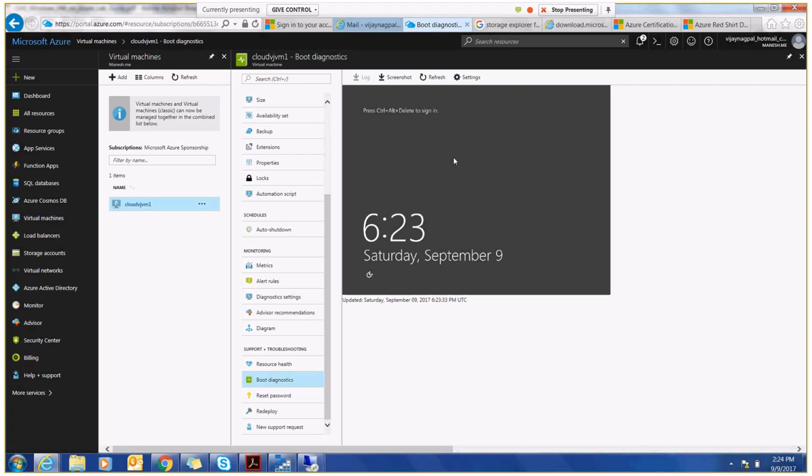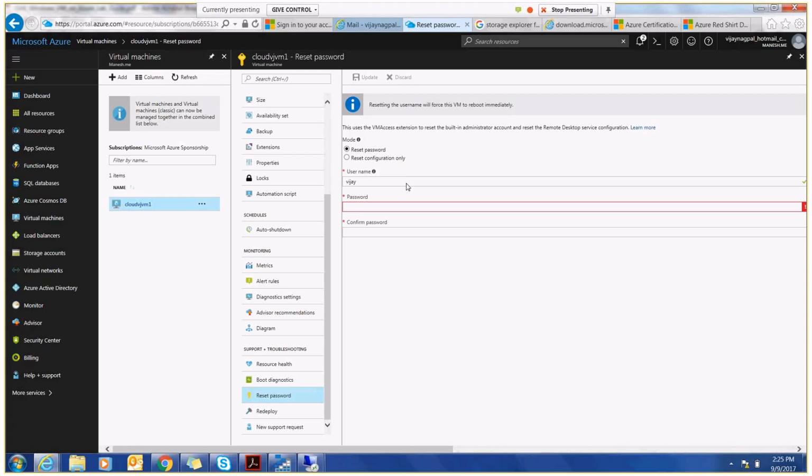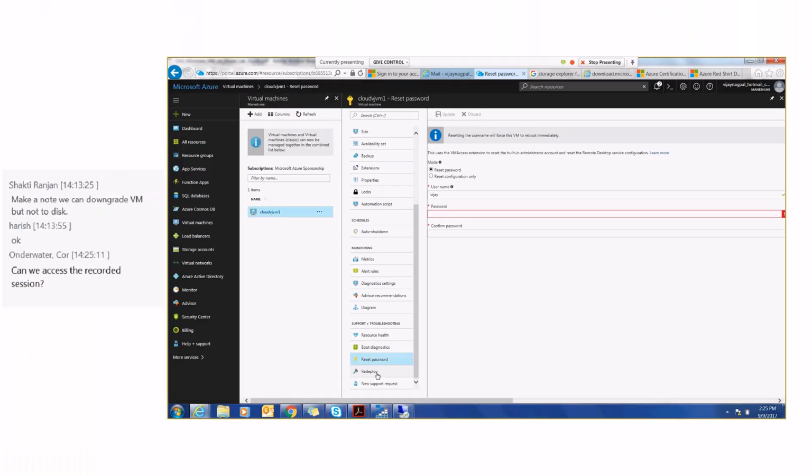So even if it's giving a blue screen, or BSOD, it will capture that screenshot? Yeah. And the reset password is for the administrator account, which I created during build? Yes. Okay. So this will basically deploy? Redeploy, it will again deploy it with the same template, same format.